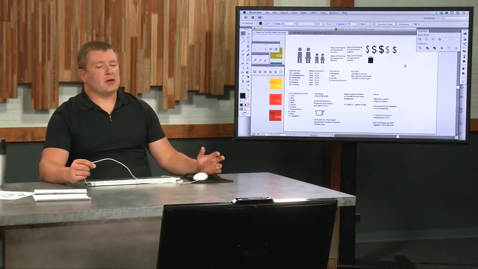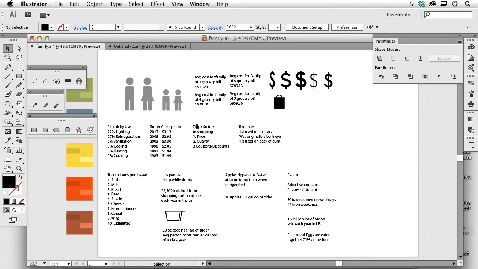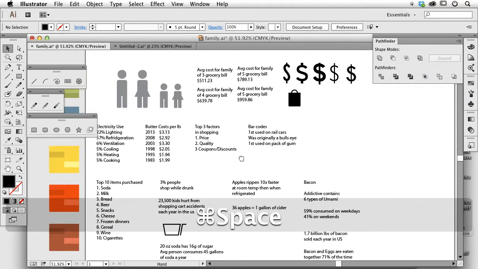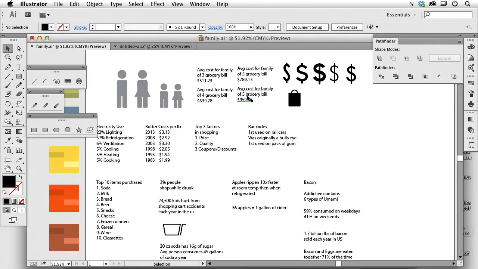And what I've done here is I typed all my stuff out onto the page. What I've got here is everything to do with grocery stores, supermarkets. And I've got the average cost for a family of 3, 4, 5, 6, right there, that's supposed to be 6. Totally disregard the spelling. I can do a whole bunch of things. Typing is not one of them.